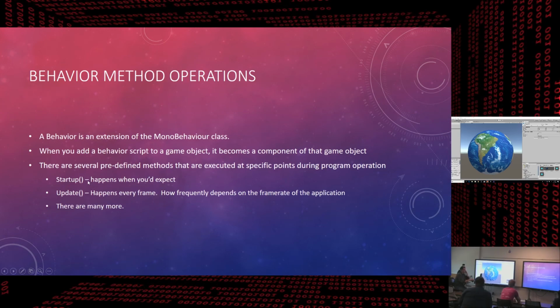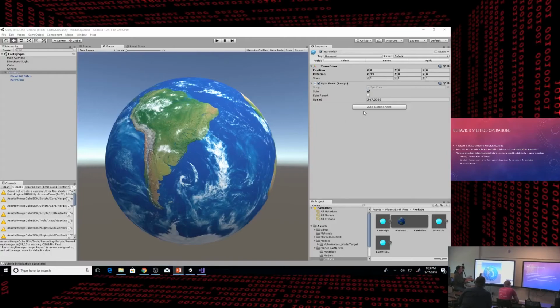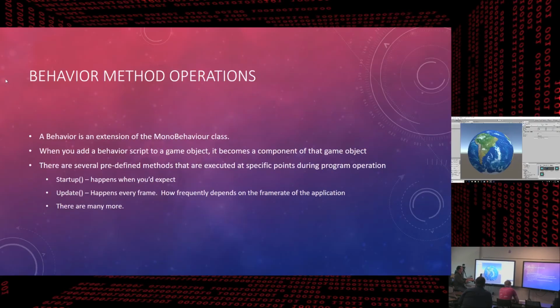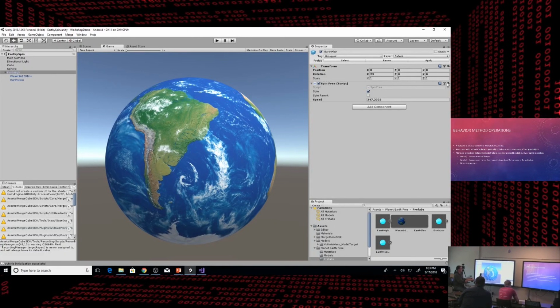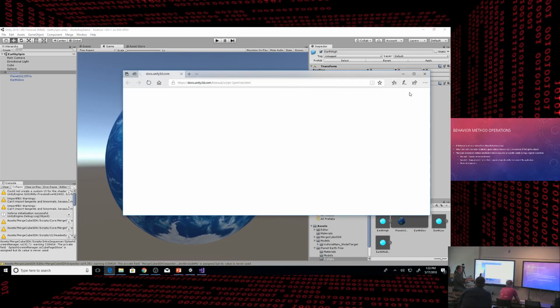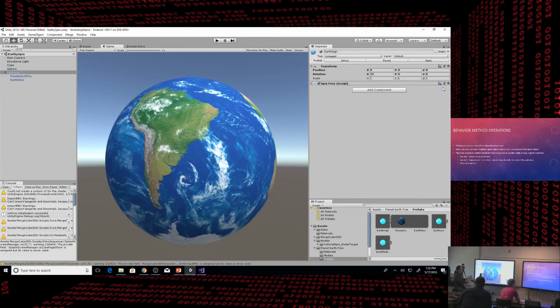Okay, so you've got the startup happens at startup, update happens every frame. There's a bunch of them, but those are the two that you use most all the time. In fact, if I come over here, let's say I'm going to remove this spin component. Stop it! Oh, what's wrong with you? Remove the component, there it goes away.